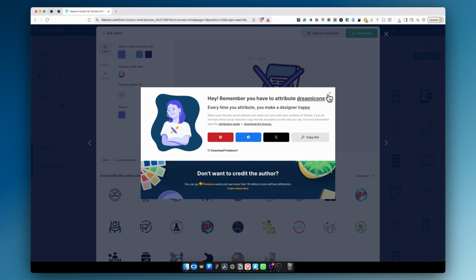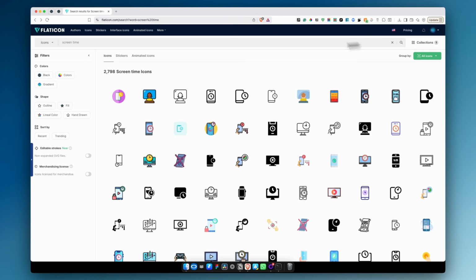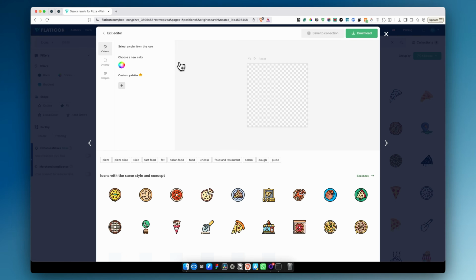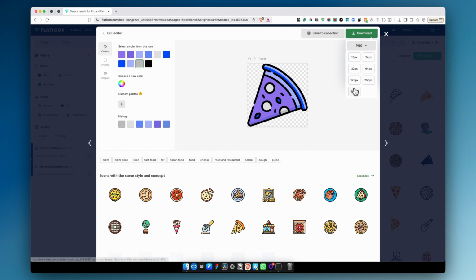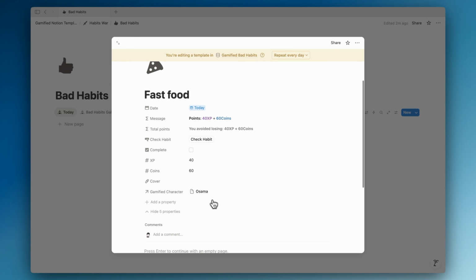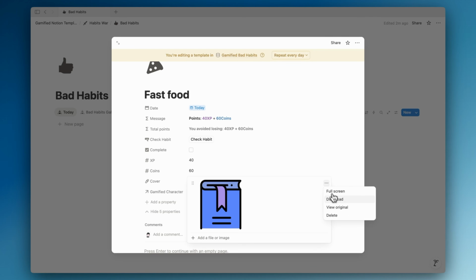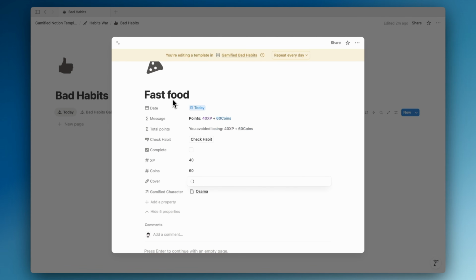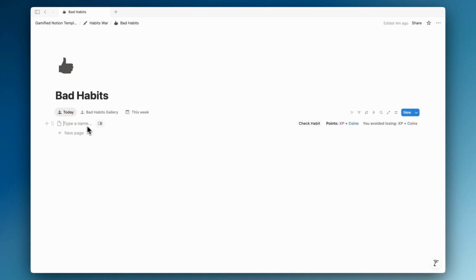Then we can go to here. We add a pizza, slice of pizza. So let's add this one here. So let's download this PNG cover and let's upload it here. So now we have two bad habits. So here it is. Now let's create them just for today.